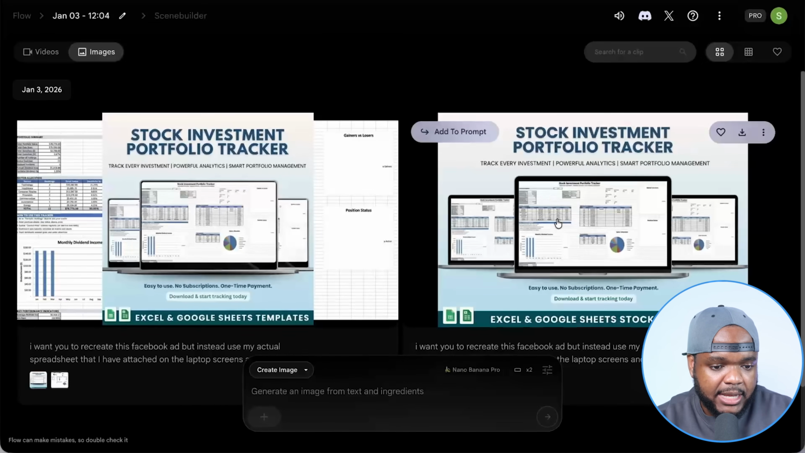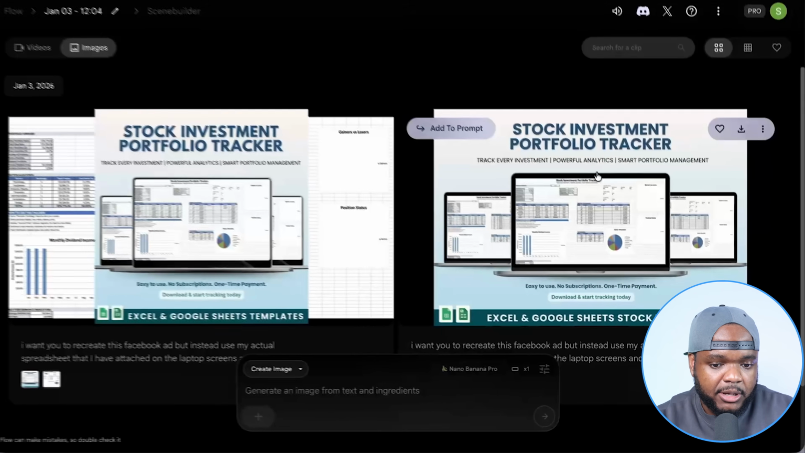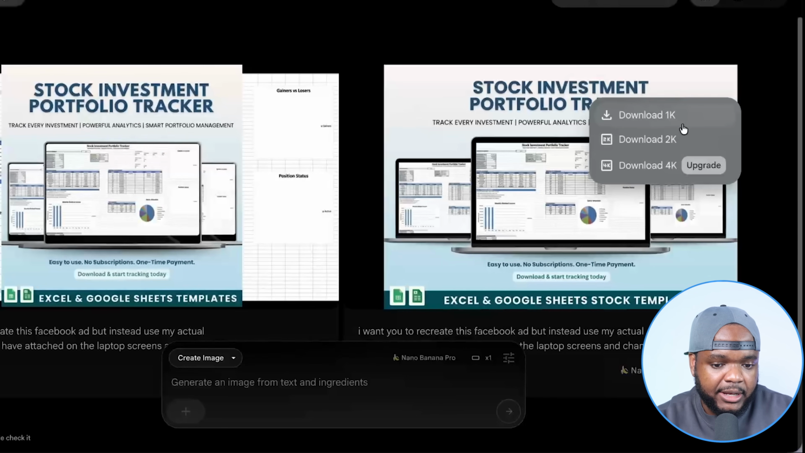Okay, there we go, guys. It's now come back with this image that I would say is pretty decent. It's put the actual spreadsheet on the front. It's updated it so that it's about stocks. As we can see, that's what the website is about. And it's just updated everything else. And the best part about it is that if I click on download over here, I'm going to be able to download it in 1K, 2K, or 4K quality.